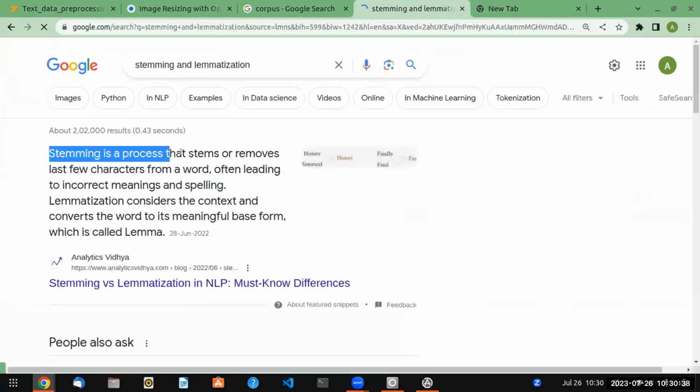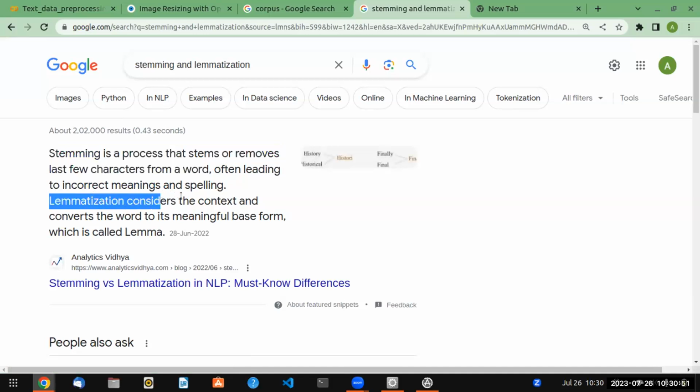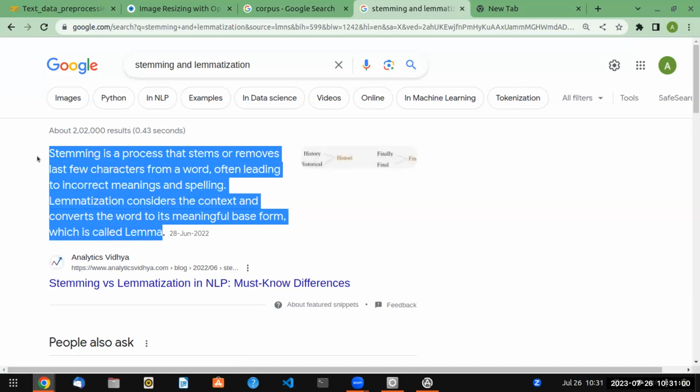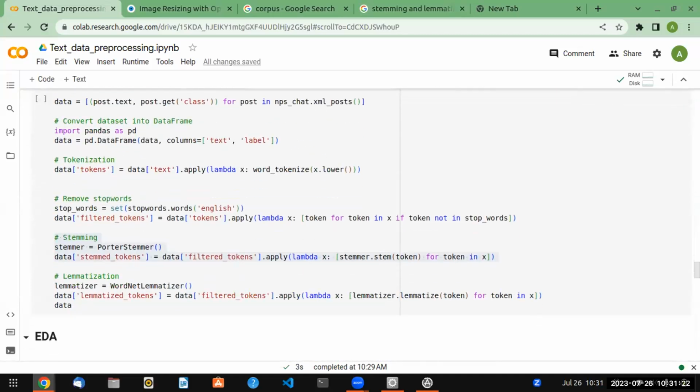Stemming is a process that stems or removes the last few characters from a word, often leading to incorrect meaning and spelling. Lemmatization, on the other hand, considers the context and converts the word to its meaningful base form, which is called the lemma. Now making sense? Okay. So whether you go for stemming or lemmatization is up to you. But whatever concept we learned, we're trying to apply it. So this stemmed token column has the stemmed words, and then lemmatization.